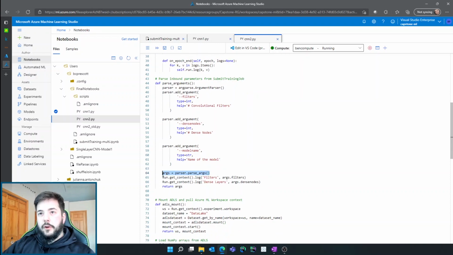It's going to parse those arguments, and then I can call args dot whatever the argument name is and retrieve that value. So in this case, args.filters will be filters, and args.dense_nodes the number of dense nodes. And you can see I'm using that run command dot get context dot log. So it's going to get the context of the current experiment it's running in and log that value back into the experiment.